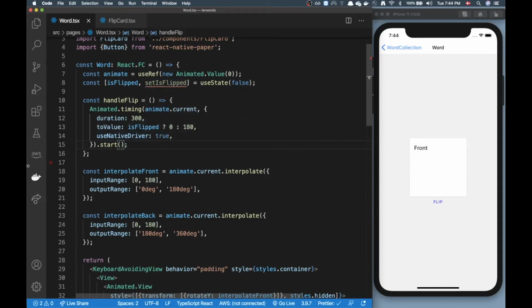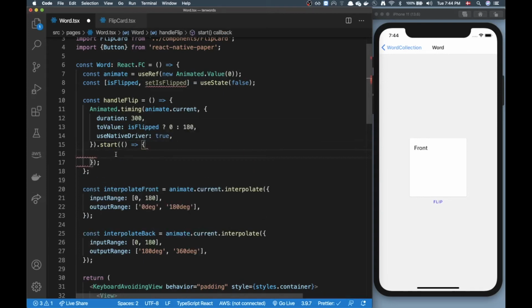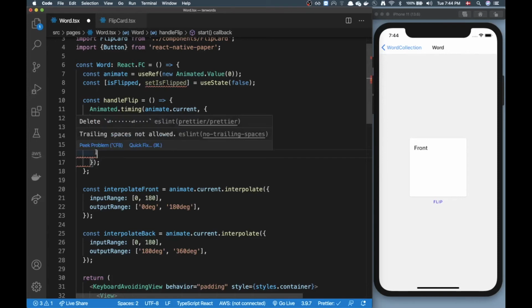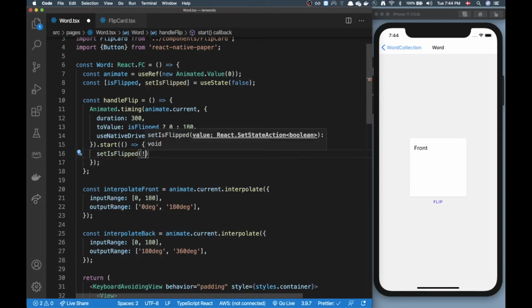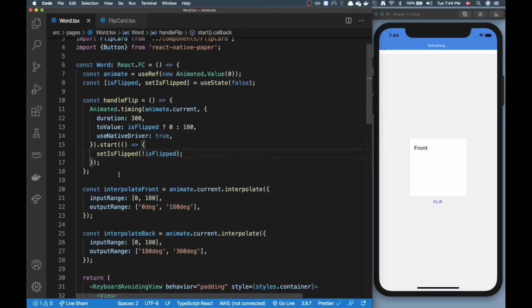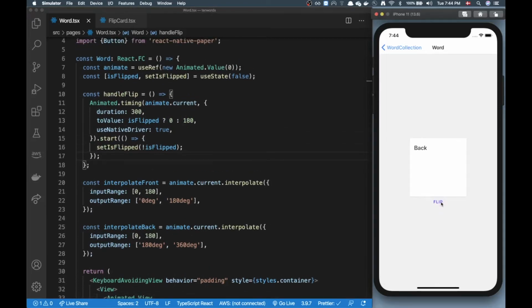And where do we want to do that? Well, inside this start we can add a function, and basically this function will be called when the animation is done, right? So when the animation is done, we want to set isFlipped to the opposite of isFlipped. This way we keep toggling this one and at the same time toggling this value. Let's give it one more try out here. Flip, flip, flip. Alright, it's working now. It's working pretty well as well.